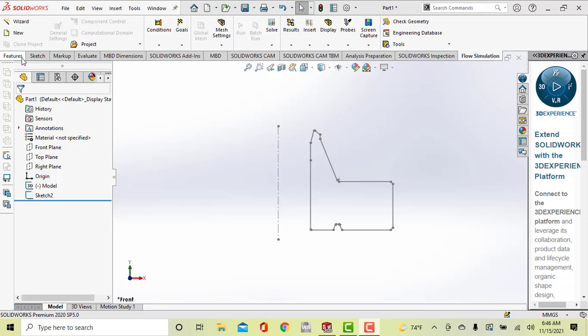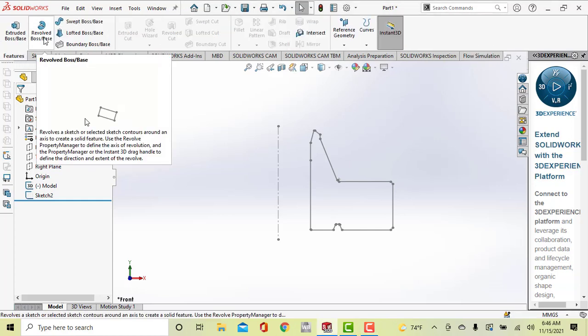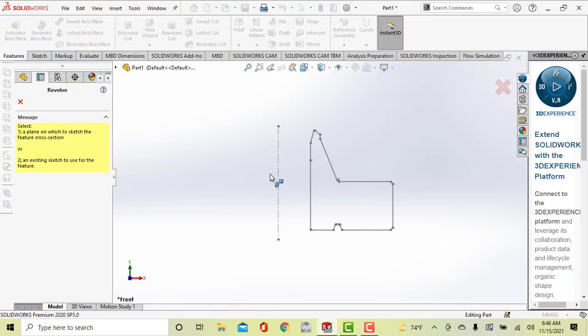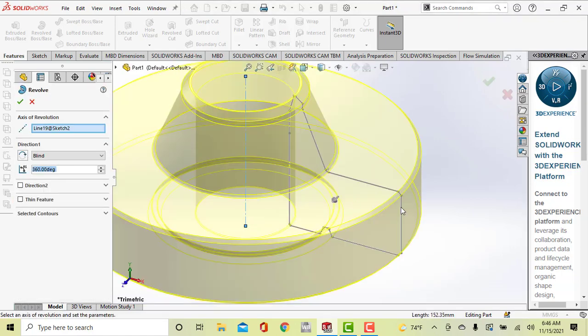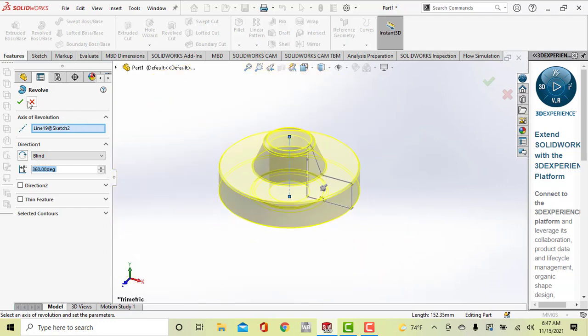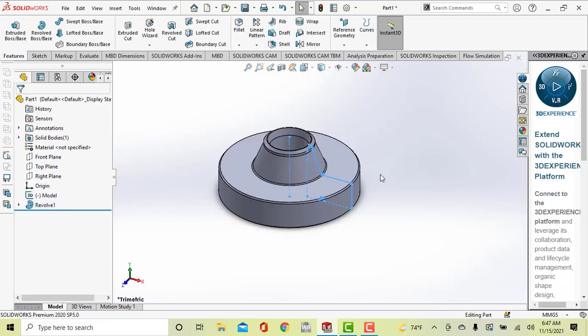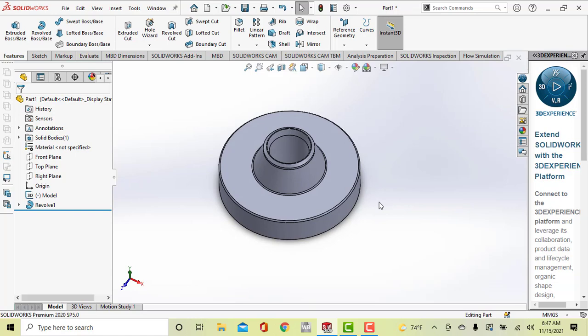Then we will make a 3D model from the 2D sketch. Just go to the features and click revolve. Select the axis and then yes. Then you will have a 3D model from the 2D sketch. It's easy and fast.